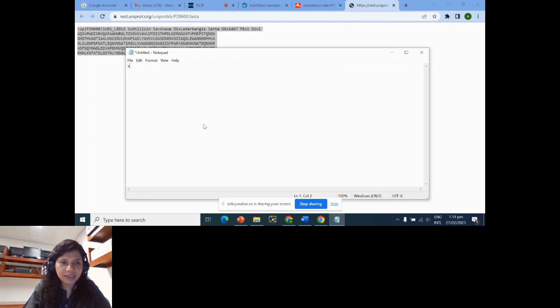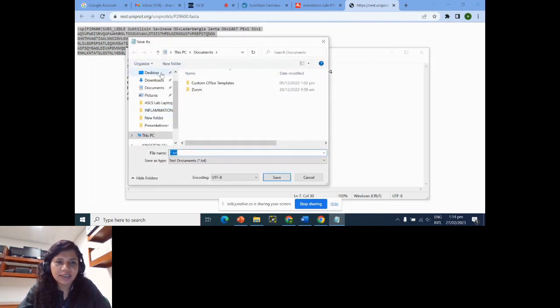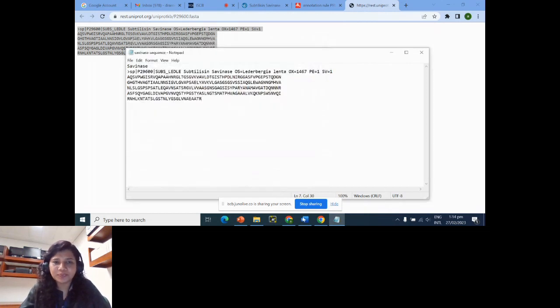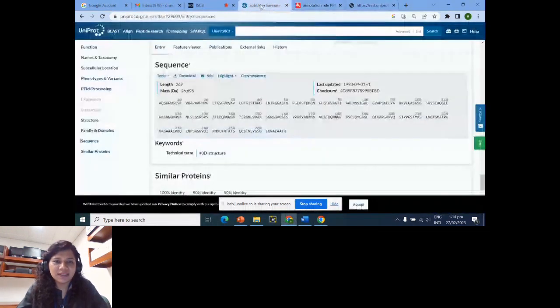Savinase, I'll name it as Savinase, our enzyme 1, and I'll just copy it and save this file, save as, on the desktop under the name Savinase sequence. Right, here we are. So we have saved this sequence. Now, what else we want?